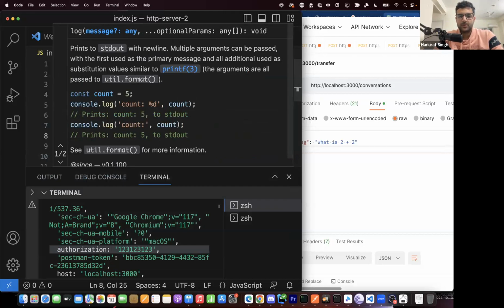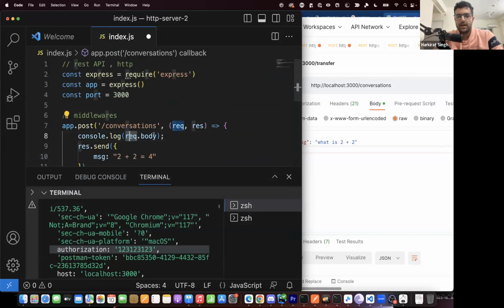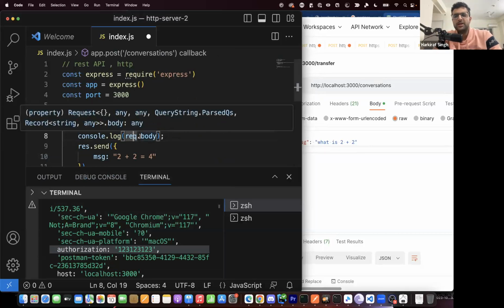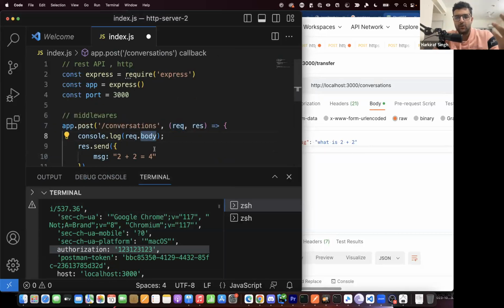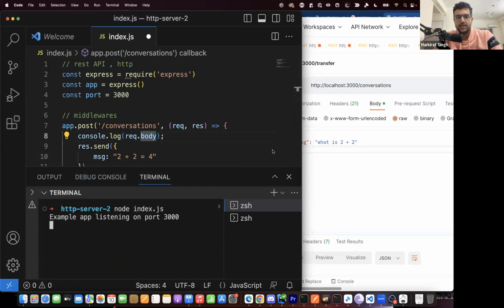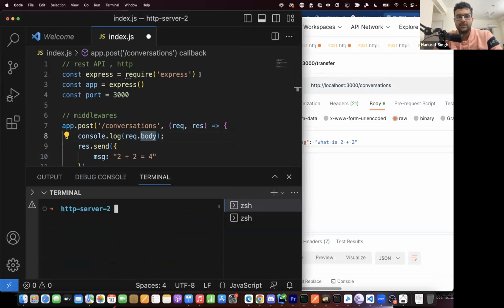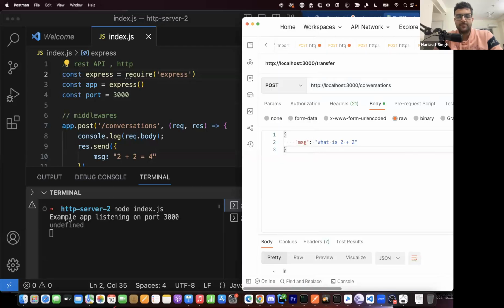Rec.body. What did I log here? I said whatever body the user is giving me, hopefully there is a good chance that it is present in the rec.body variable. Restart the process, send a request, and what gets logged? I did not save the file. So let me save the file, restart the process, and send it.